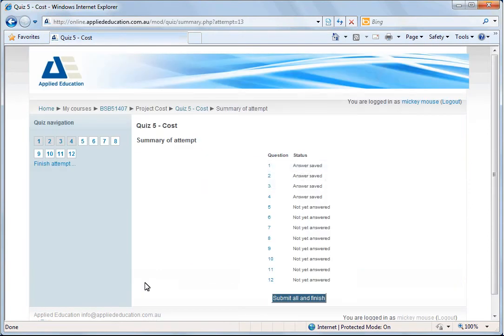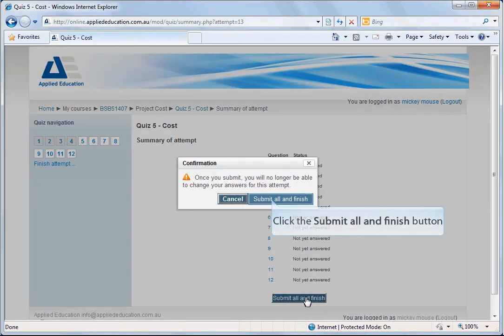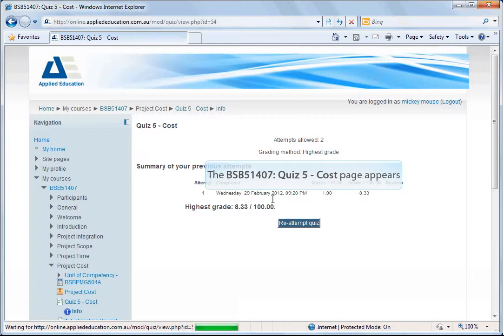Now when you get to the end, I'll just scroll down there to the end, hit next, and it just tells me there whether I've answered the questions, and it hasn't marked them yet. I'll say submit all and finish. It's warning me that once I've submitted that it is final.